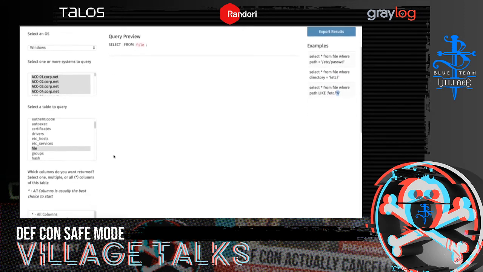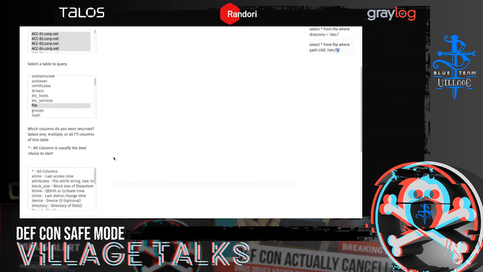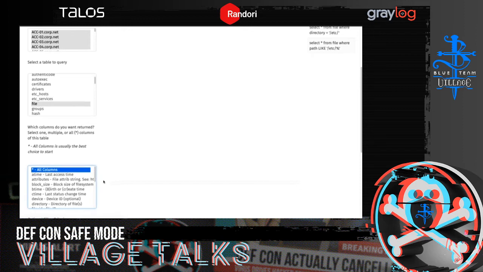The next thing I'm going to have to figure out is which columns from the file table I want returned by my query. As you can see here, we're giving you some advice that a safe bet is usually to just bring back all columns, until I know what's in those columns. Then I can get more specific later on with my query.